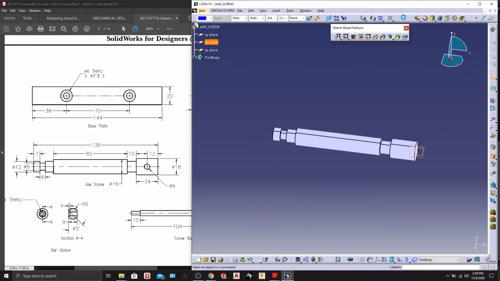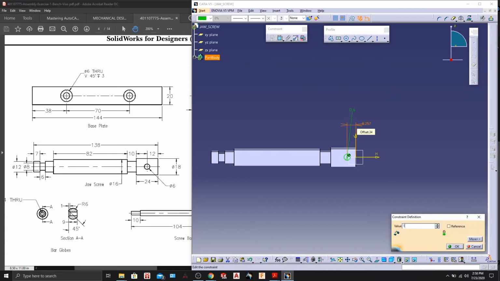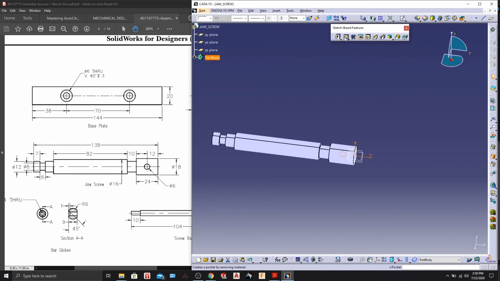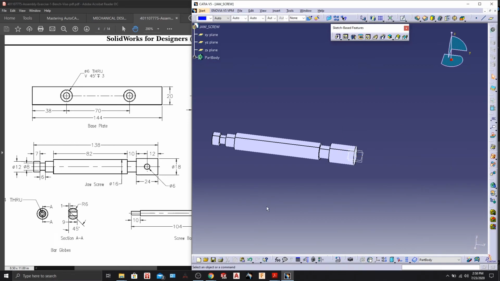Go for sketching. Select circle over here. Give it a dia of 6, and the center is at a distance of 12. Then exit the workbench. Go for pocket, up to last.